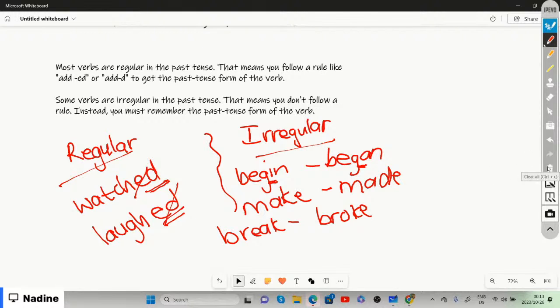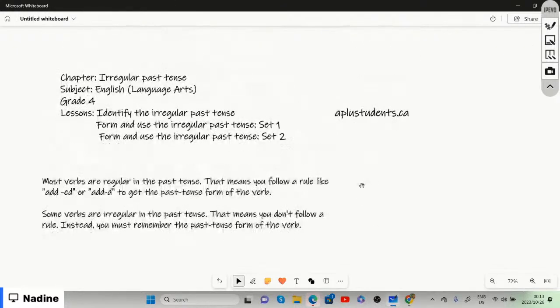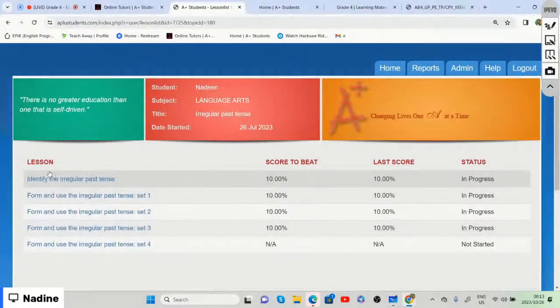We said that our lesson is on aplusstudents.ca. So let us go to our tutorial lesson, which is aplusstudents.ca, and we are going to identify the irregular past tense.